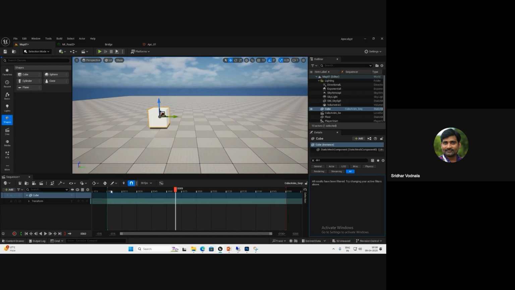Okay. After that, we have the transform. So we have the component that is going to be added. So what is the thing that you want to animate for that?